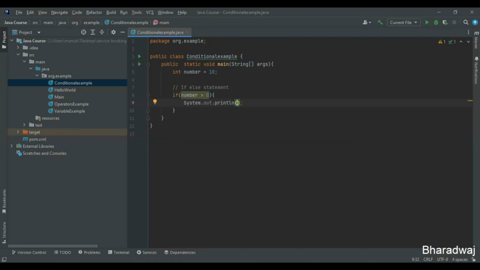Let me make use of sout, nothing but System.out.println. I'll give positive number. So if the number is greater than 0, then we are printing positive number. Else, we'll give non-positive number. Just make use of sout, non-positive number. So this is it.